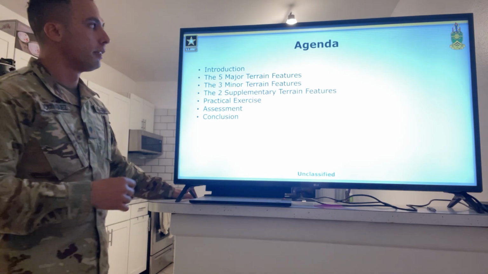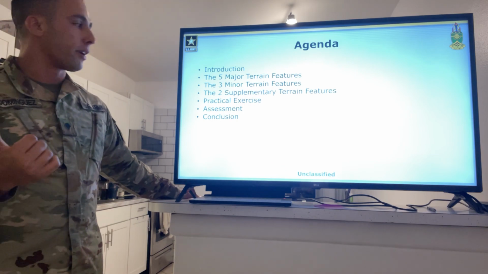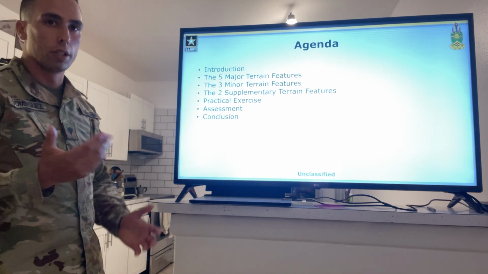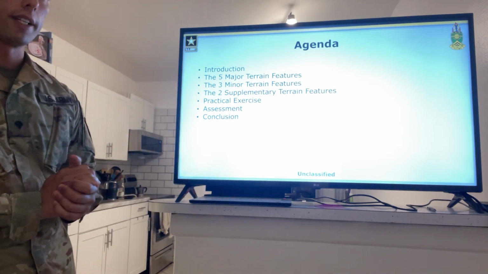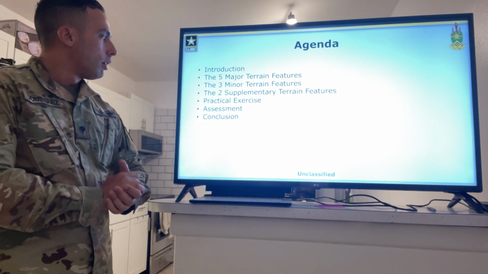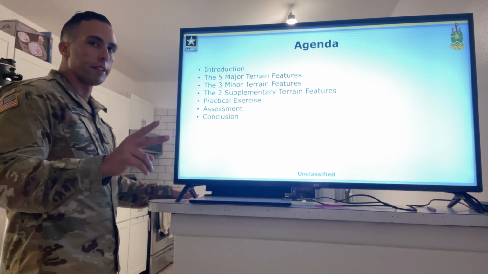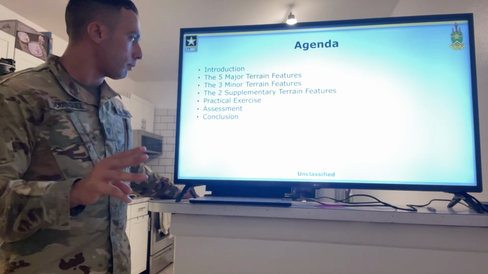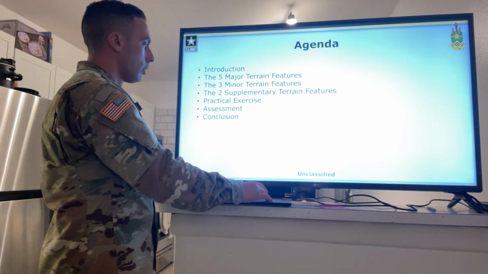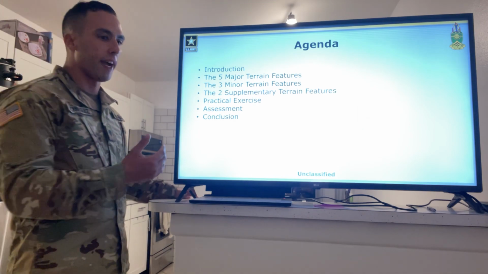On the agenda for today, we'll be going over a quick introduction. Then we'll be talking about the 5 major terrain features, the 3 minor, and the 2 supplementary terrain features. Then we'll have a practical group exercise where you are going to practice how to identify these features on a military map. And then you are going to be assessed. Now, for the assessment, you are either going to be trained, need practice, or untrained. So make sure that you take notes so that you can pass this assessment. These results will be submitted and pushed up to leadership. And then we'll finally conclude.